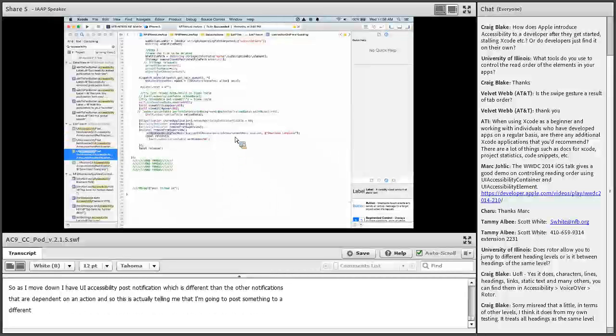And so this is actually telling me that I'm going to post something to a different view or to a different object. Here's a notification that's just simply giving me an announcement that download is complete. So if I download a publication, if I want to read a magazine article offline, so if I have an iPod that is only connected to Wi-Fi, but I want to read this article on the subway home or somewhere where I don't have internet access, I can download that article through the app.